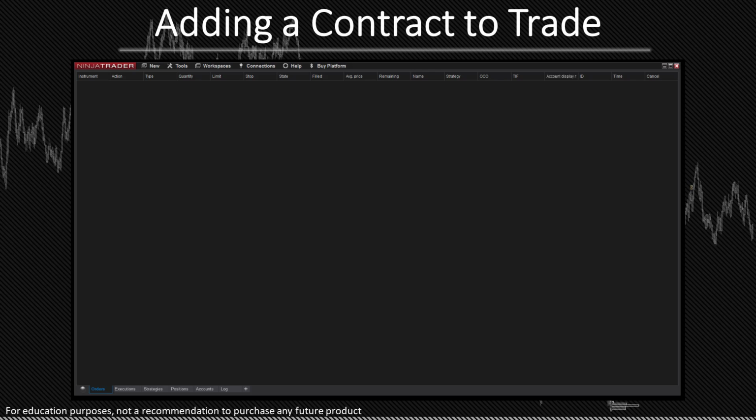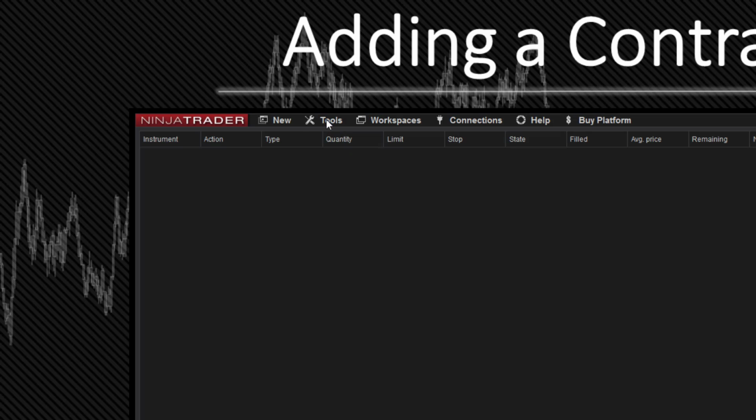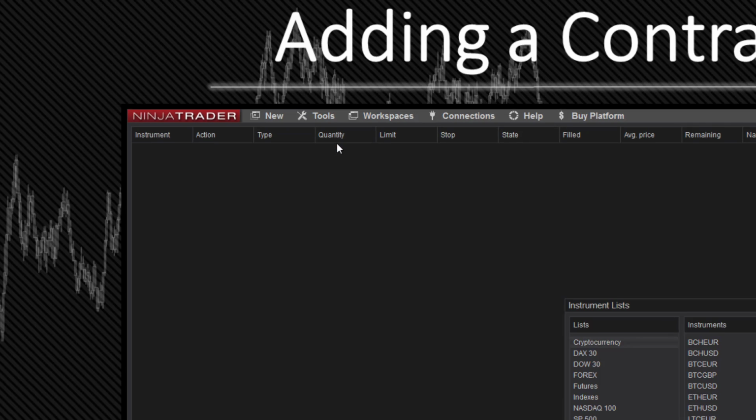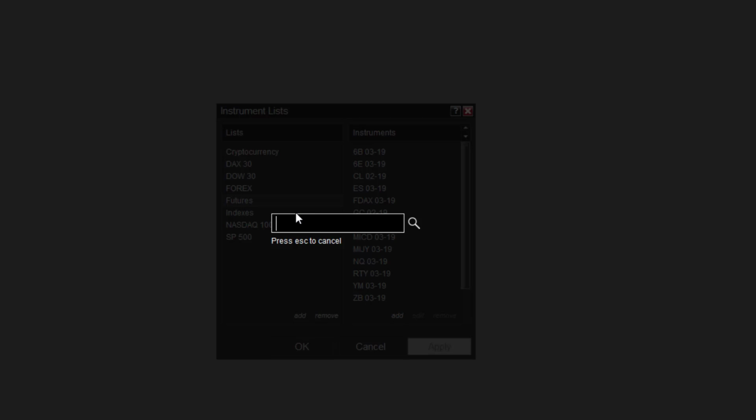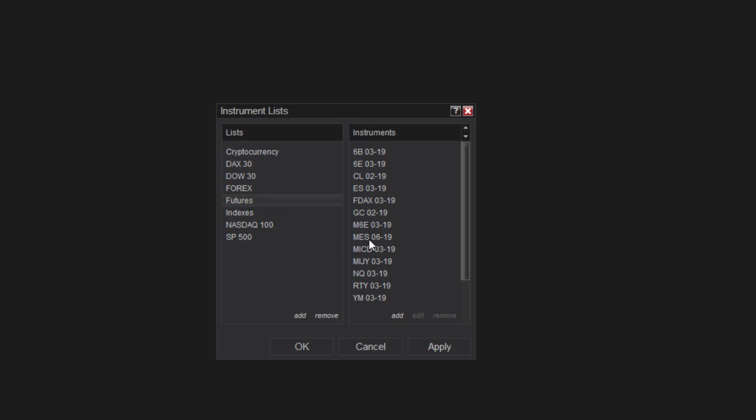Okay, let's briefly go over how to add contracts to NinjaTrader. So in the tools and the instrument list, you have a futures instrument list, and you would just come in here and say add. You would give the symbol, so micro ES, and then you would give the month and the year that you want to add, and that would add it for the current contract 6/19.